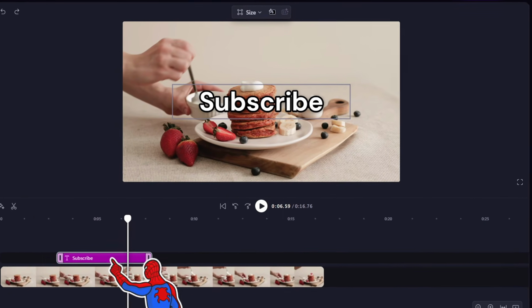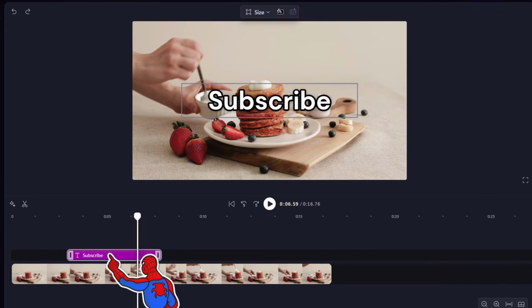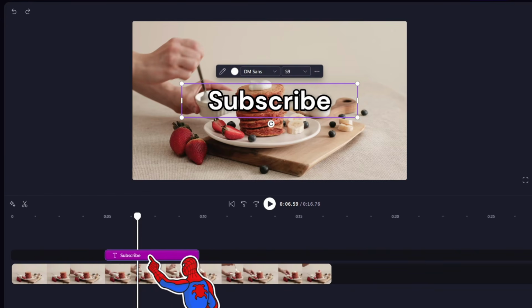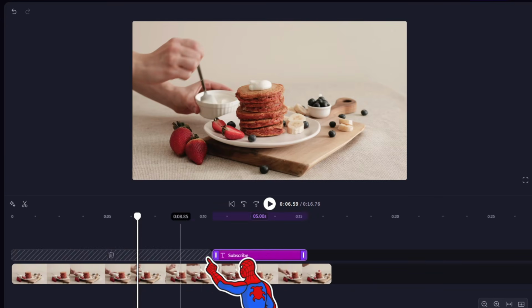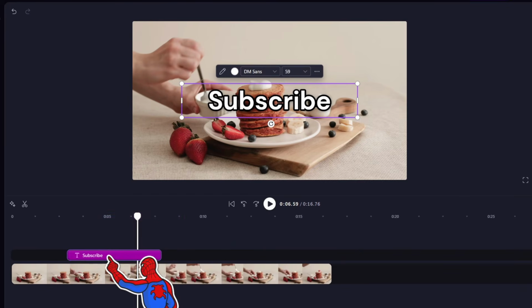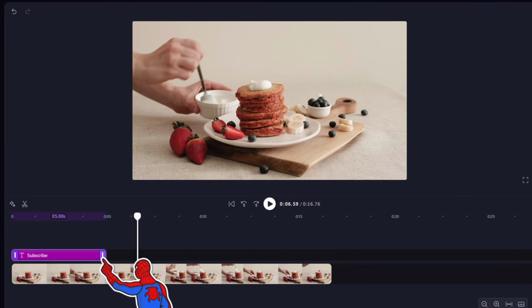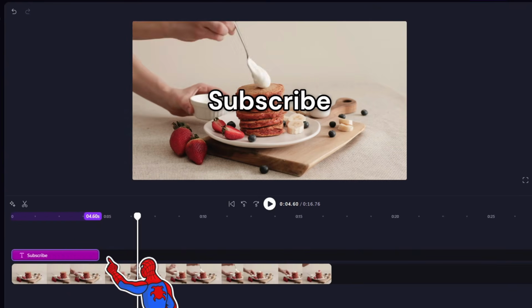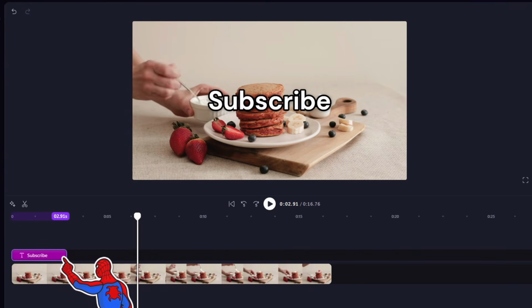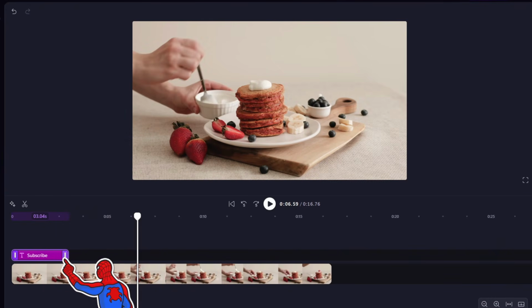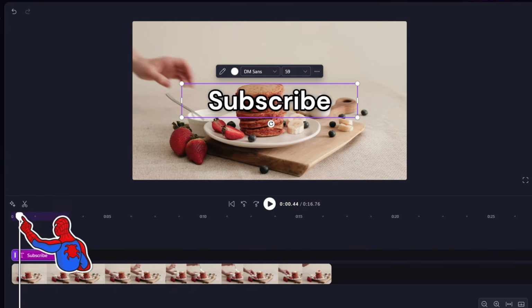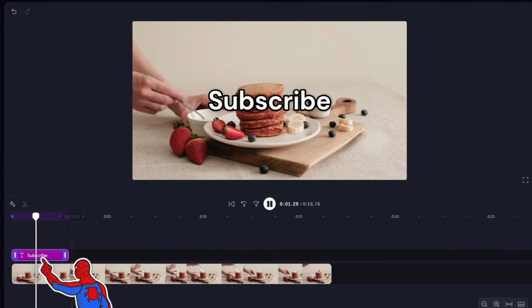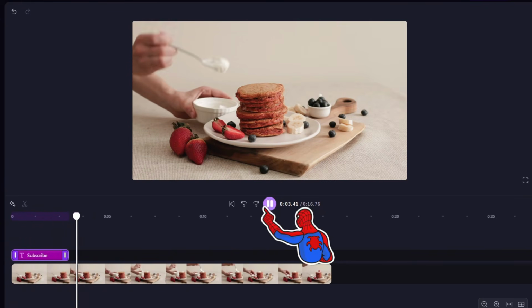Next, you can adjust which part of your video you want to have the text appear. So you can drag it like this to wherever you want. So say I want the text at the beginning of my video. I can also drag the back to make the text as short as I want or as long as I want. So if I drag this to around 3 seconds, that means this text will show up in the first 3 seconds of the video like this, and it will go away.